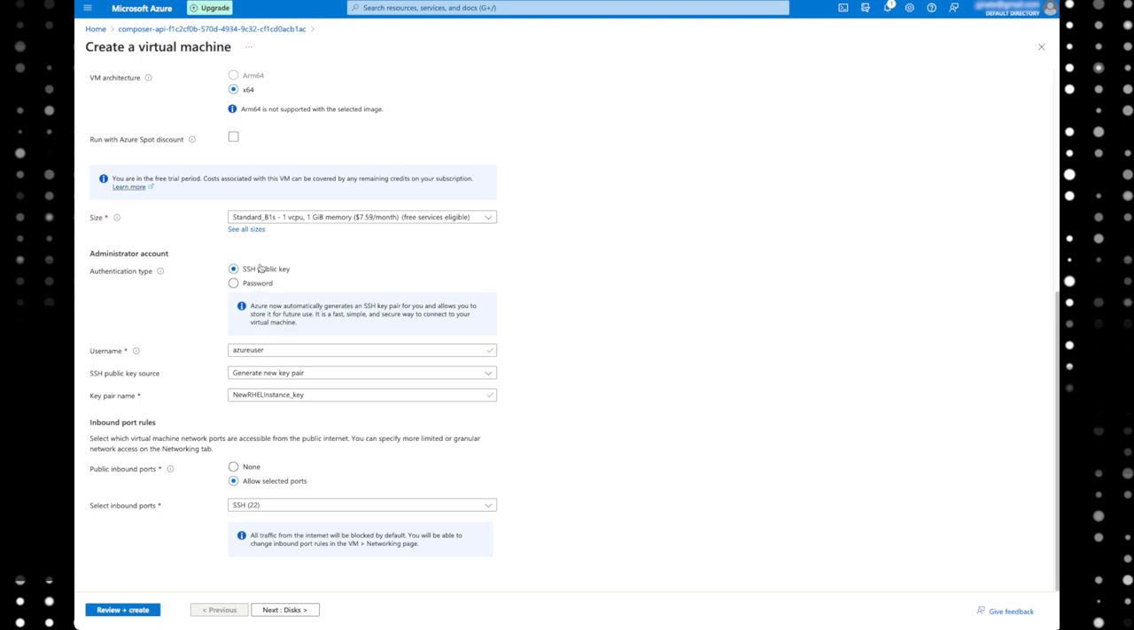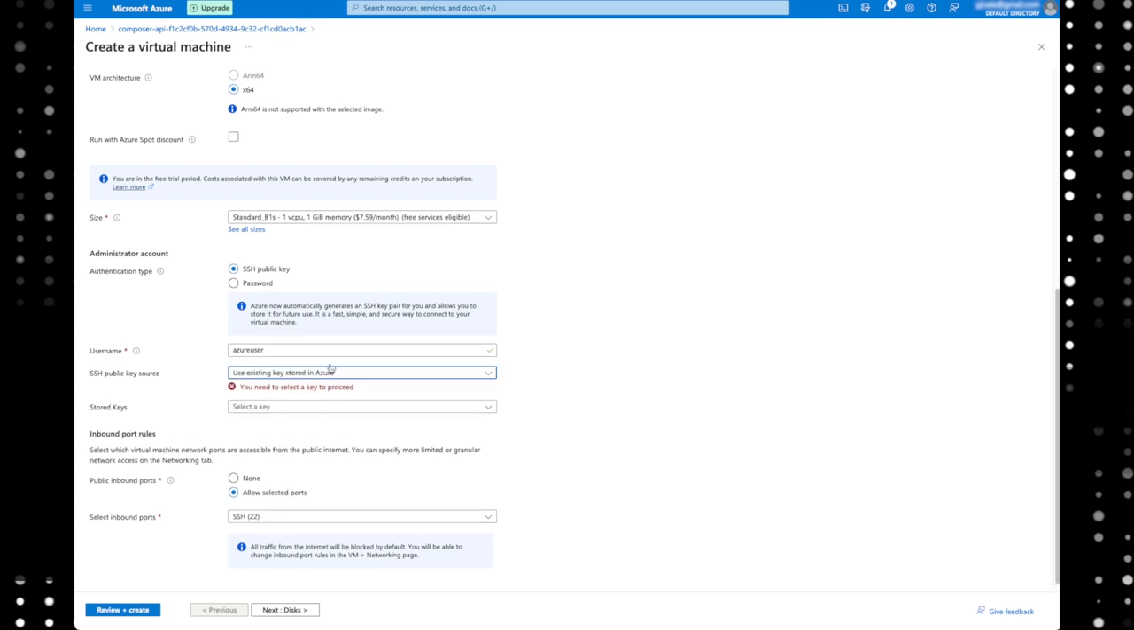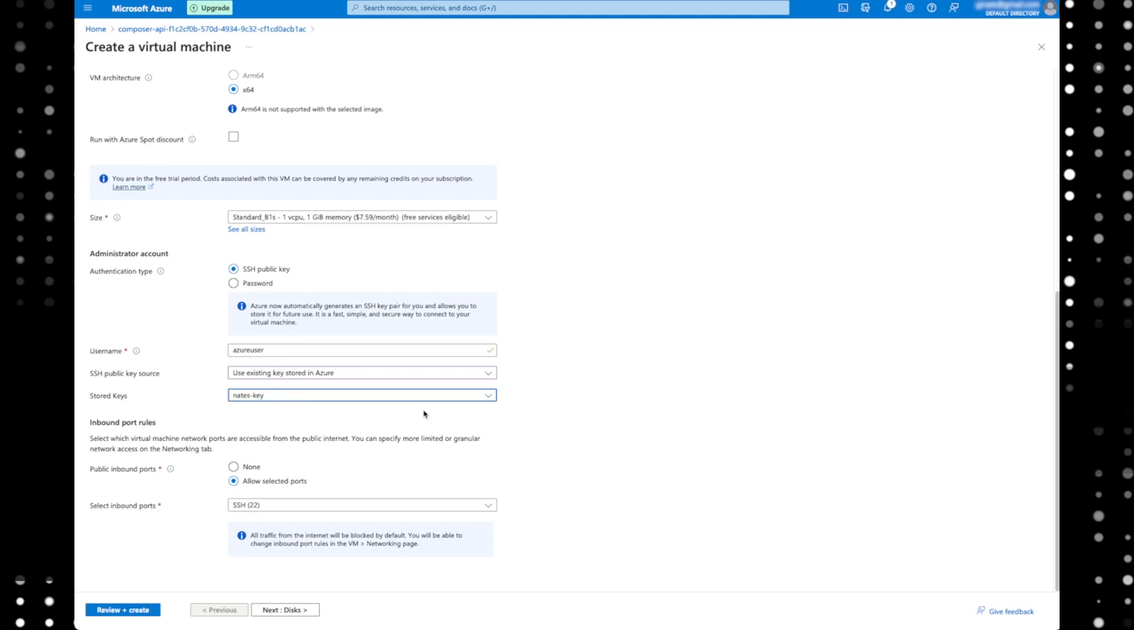For access to your system, you're going to want to define which SSH key you want it to use. This will get deployed automatically when the instance gets deployed on Azure. You can tell it what the username is. You can tell it what key pair to use. I'm going to tell it to use an existing key pair that's stored in Azure. And then I'm going to pick my key, Nate's key.